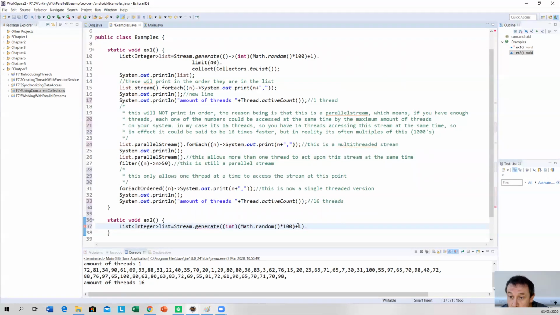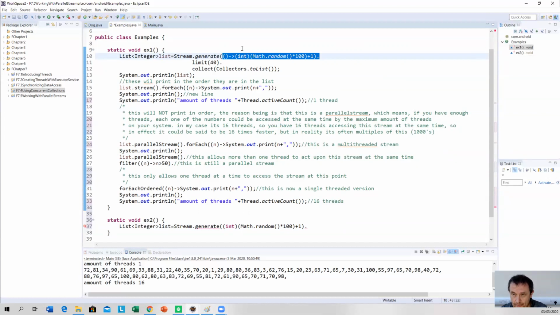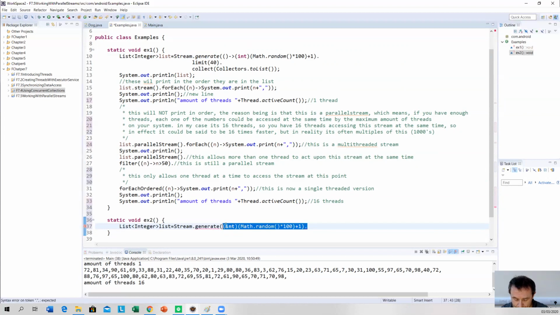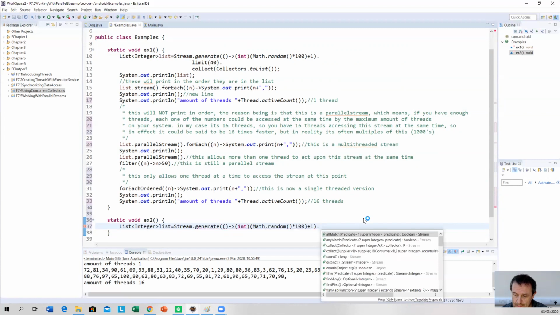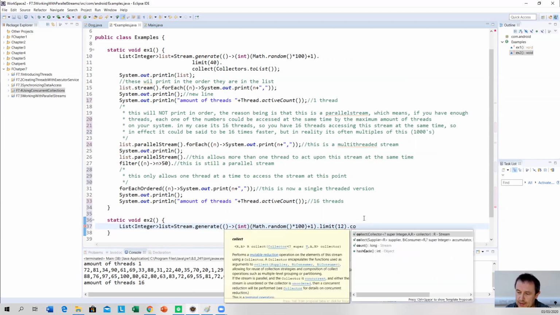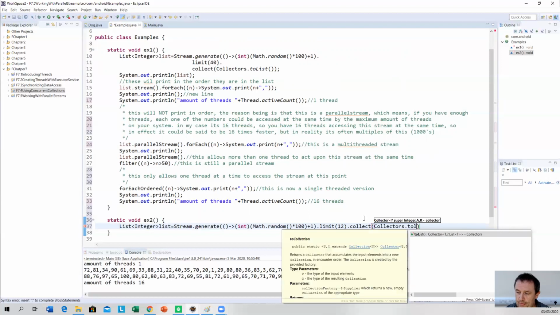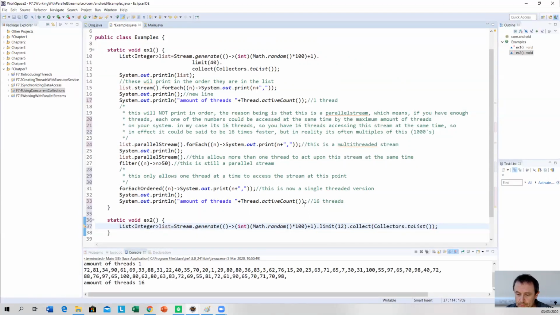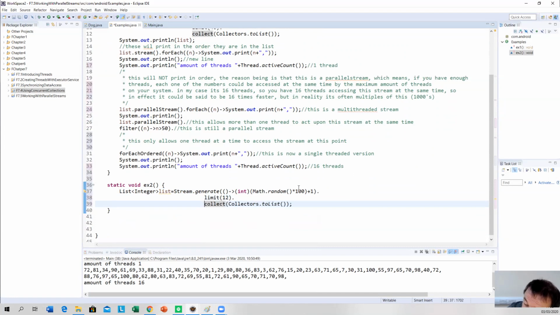Take this guy. So dot limit, I'm going to limit to 12. I'm going to go dot collect, Collectors.toList. That's going to create a list of random numbers between 1 and 100, and it's going to be 12 of them.